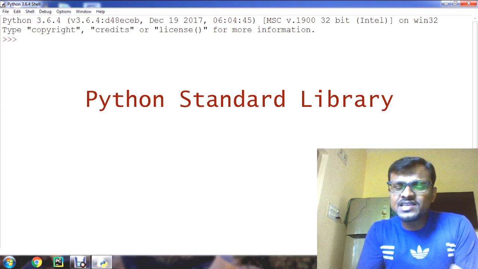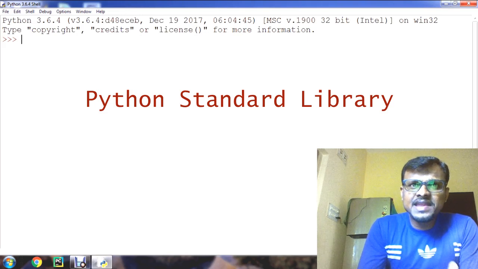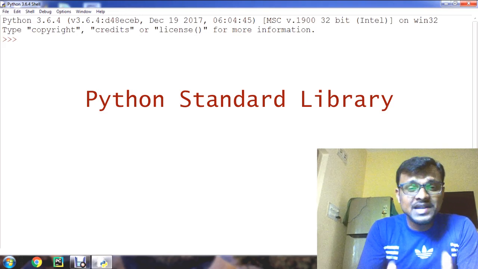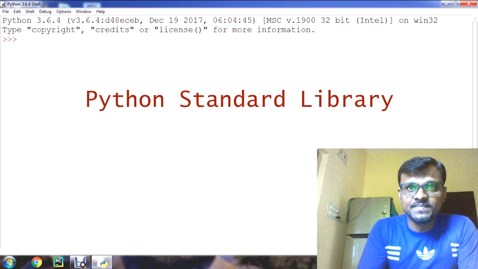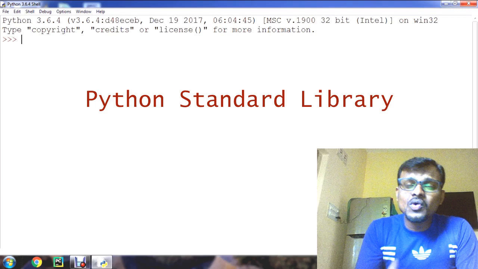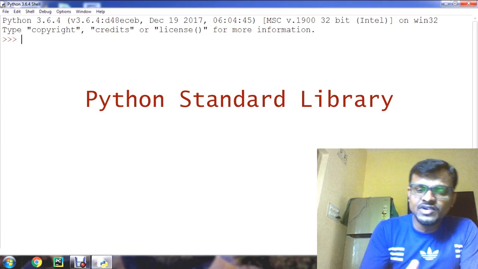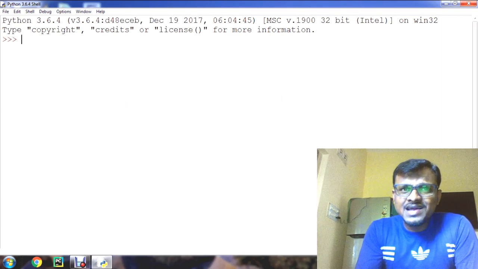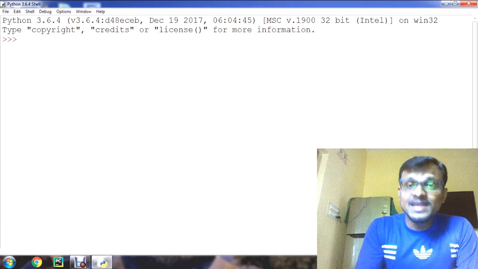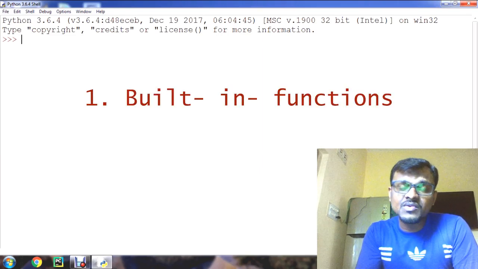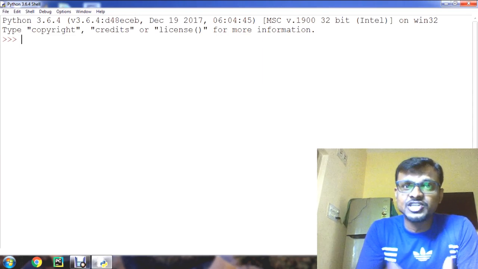Python has a very extensive standard library in it. The Python standard library is a collection of many built-in functions that can be called in the program as and when required, thus saving the programmer's time in creating those commonly used functions every time. The Python standard library can be classified into two types. One is built-in functions and another one is module. In this class, we are going to discuss built-in functions.